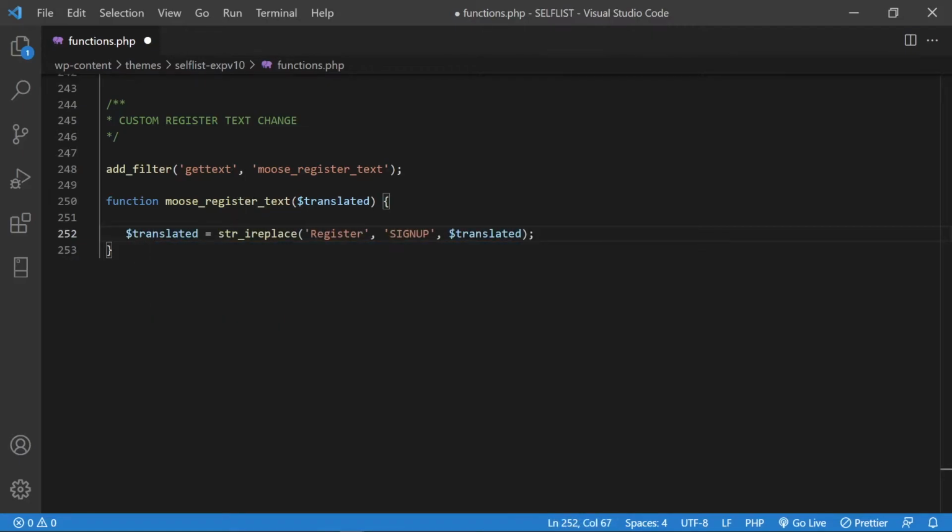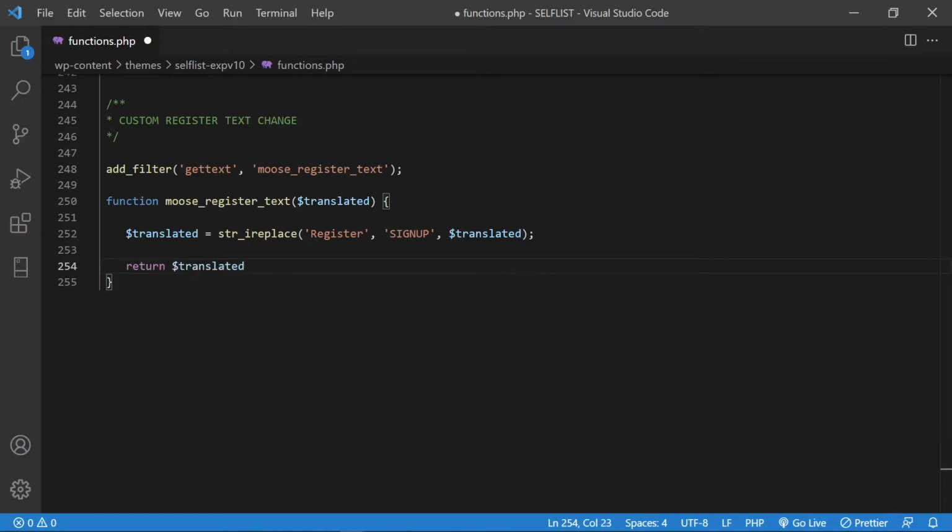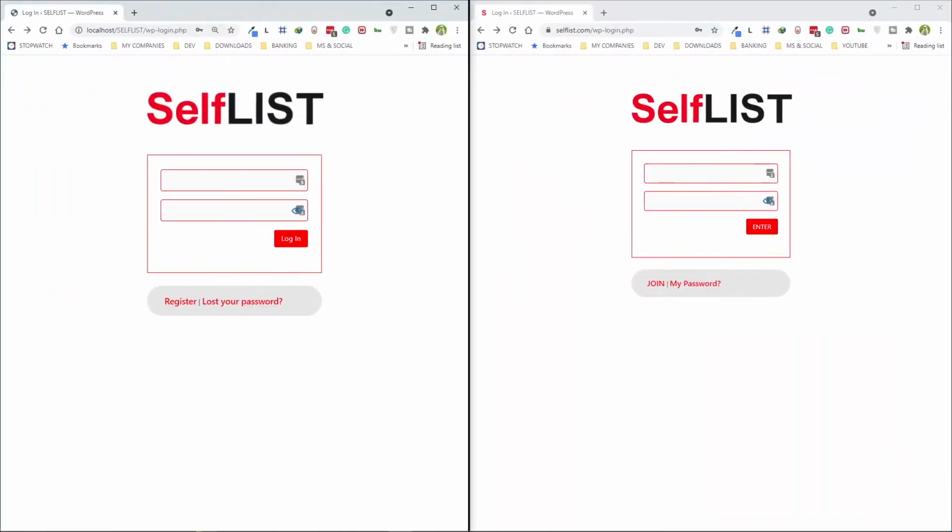Okay, so here I am using the str replace function, and I'm going to take the register and replace it with the sign up, and then put it back into this translated variable. Once again, since this is a filter, we're going to have to return what it came back with, which is translated. Let's save that. Let's go back and refresh. Look here, boom, there you go. It is now sign up.